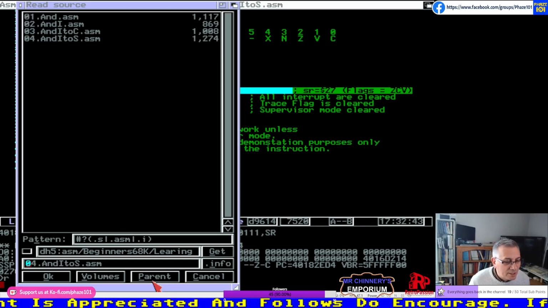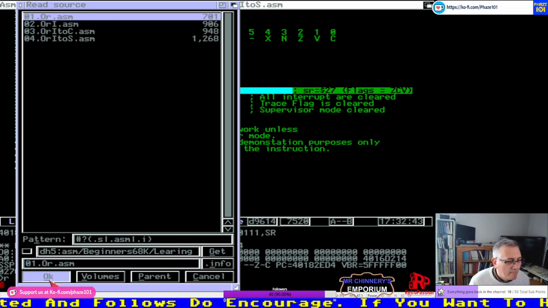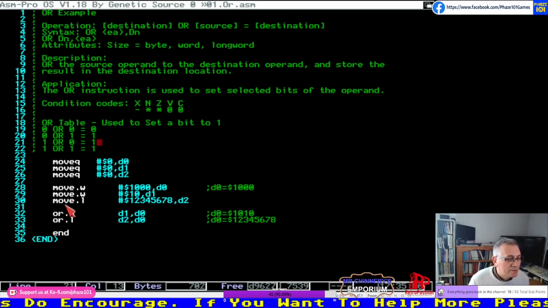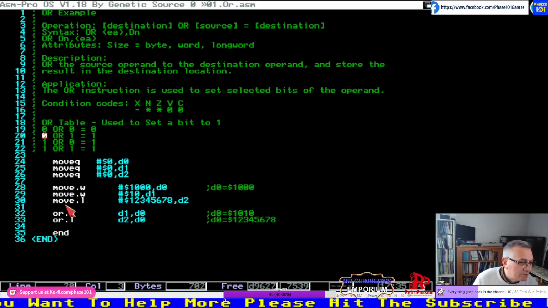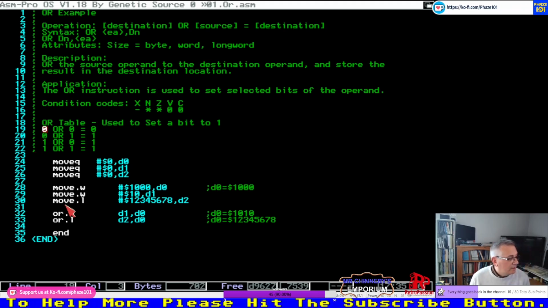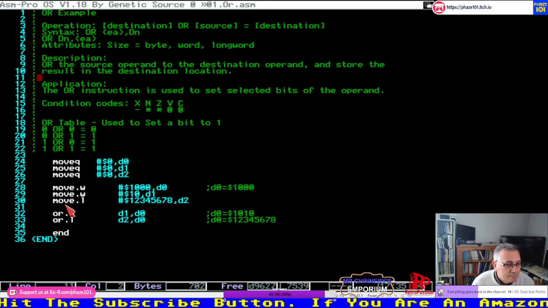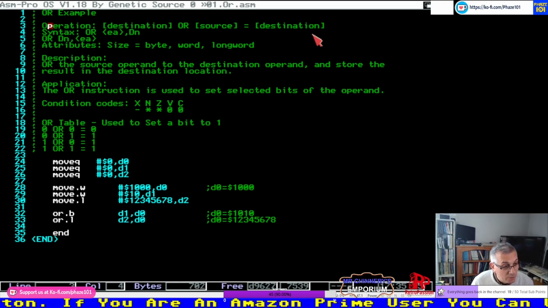So that was the AND instruction. Let's do the OR instruction. And the OR instruction is everything is a 1 except when we have both zeros, okay? You know this, I am just showing it here in each one, just as a reminder or for completeness more than anything. So it is always destination OR source equals destination.